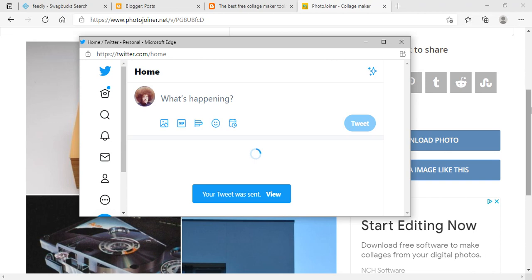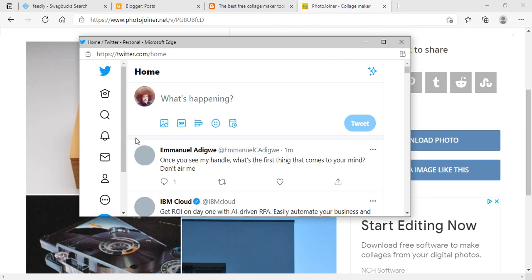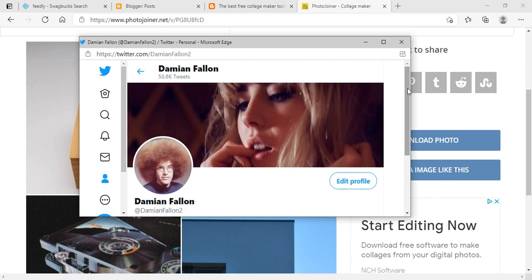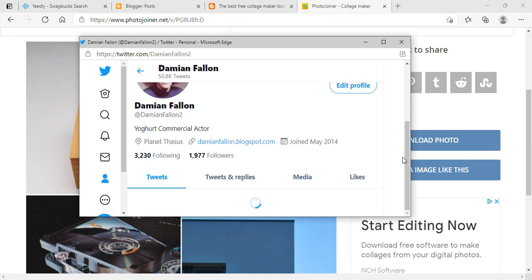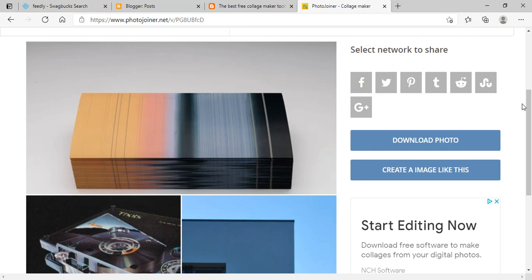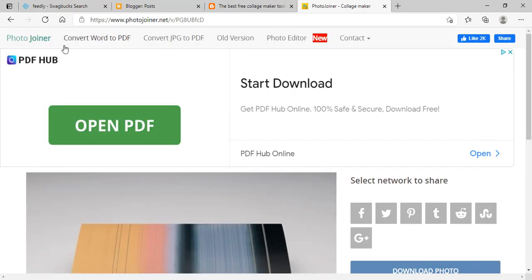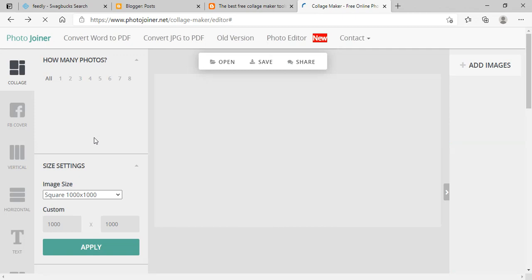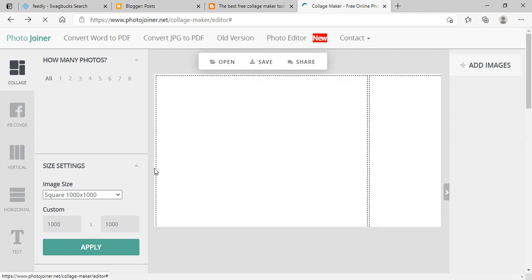Right, let's see if it's there. Okay, so you're just joining photos, making a collage. I guess you can make your own dimensions and things like that. So very, very simple to use, very intuitive, a nice simple one.